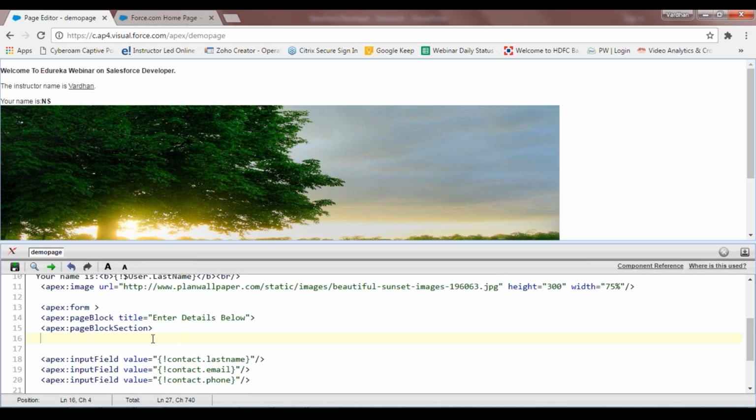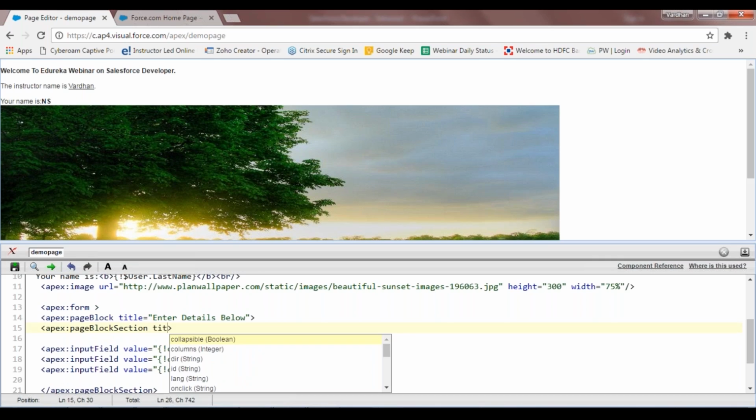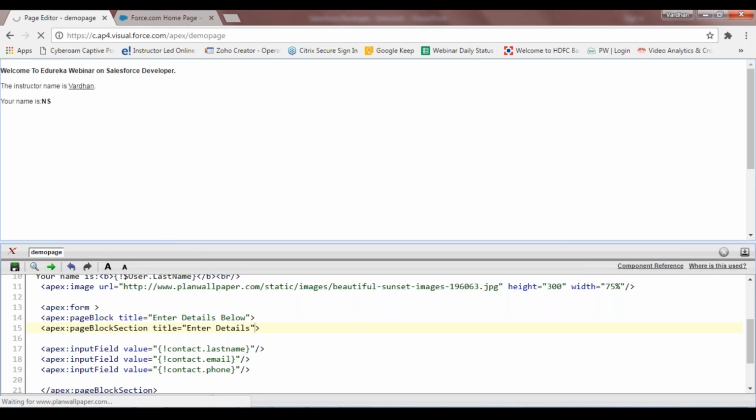Now what I'm going to do is define a title for this page block section, and the title is going to be "enter below". Okay, but I have to have it inside inverted commas. So I'm going to say "enter details". So that is going to be the title, and when I save this, then what you can see on the screen is this.